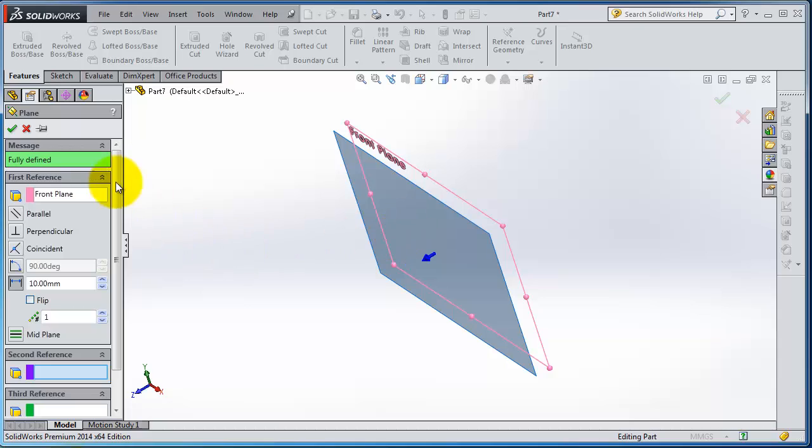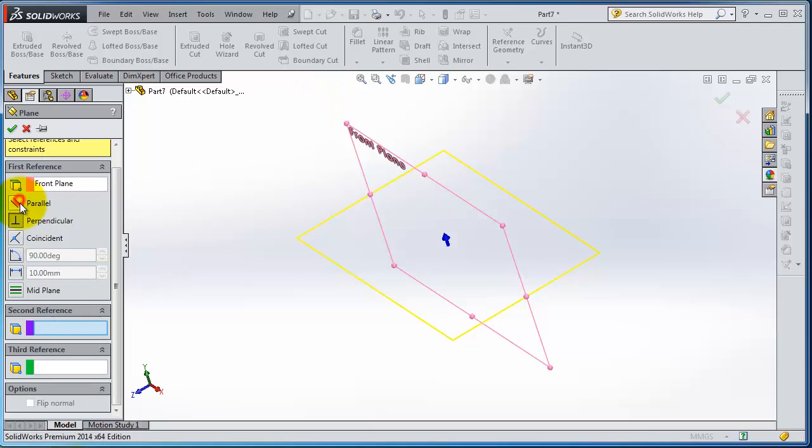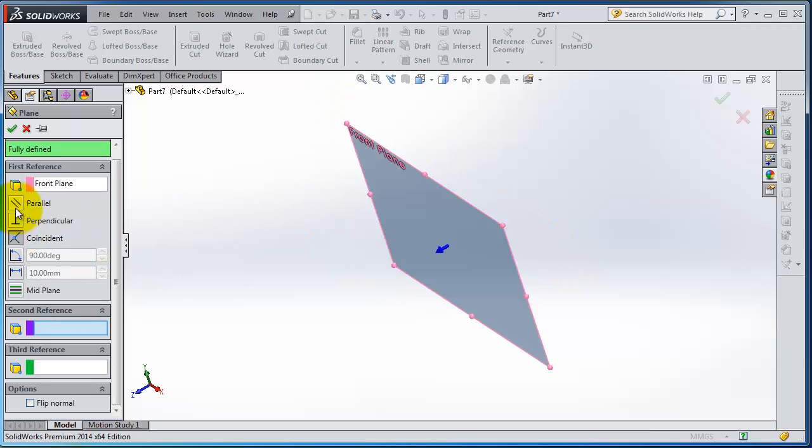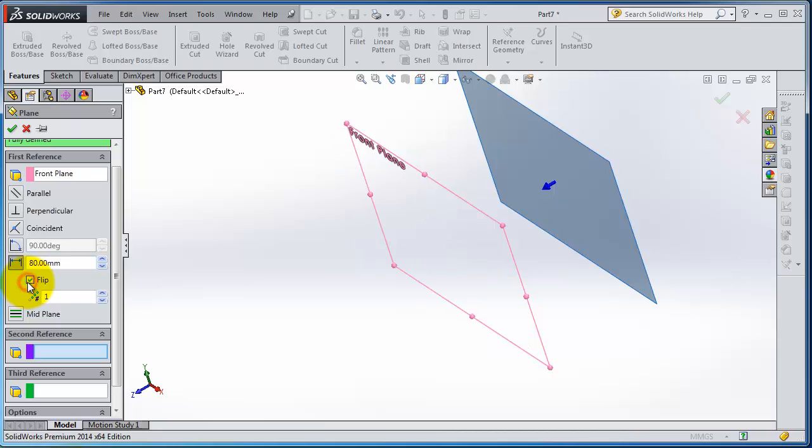So now you have this menu. These are the references to create your planes. You will be able to use them in the future when you start creating parts and so on. So you'll be able to have different types of planes, either perpendicular to that plane, or parallel, or coincident. So I want to make it parallel and make a distance of 80 millimeters. And if you click flip, you're reversing the direction.